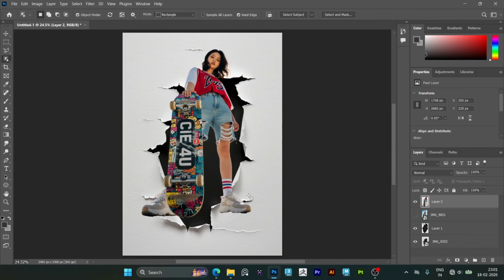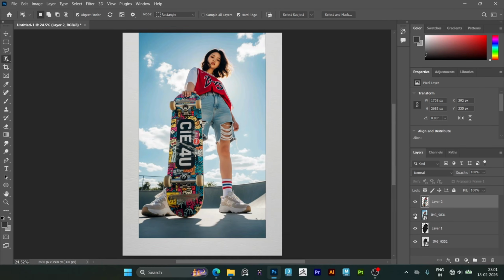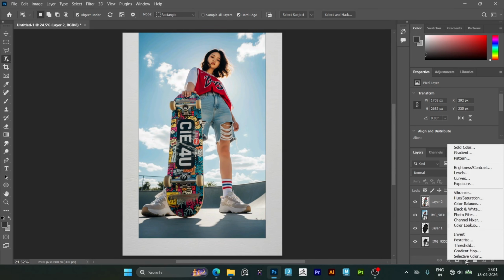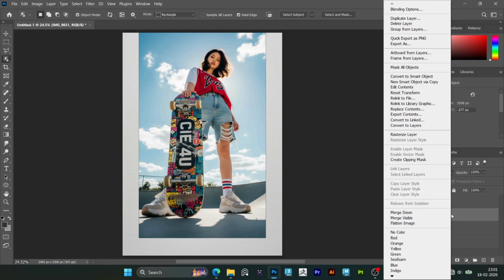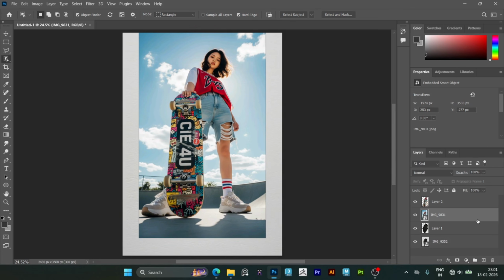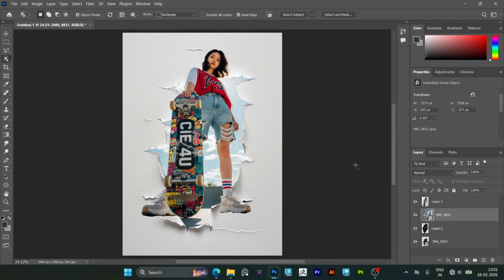But I don't want these shoes coming out from this paper, and there's no sky added. So I will unhide this layer, hold Alt and go between the layers which I want to clip mask. You can also clip mask from here, by right clicking on the image and choosing Create Clipping Mask, but there is a shortcut for efficiency of time: hold Alt, come between the layers and left click, and it will mask it.